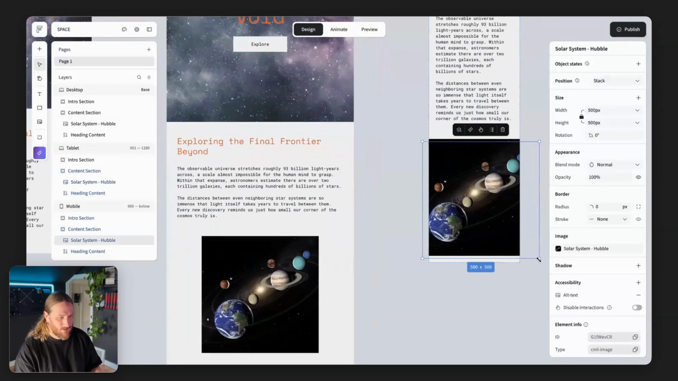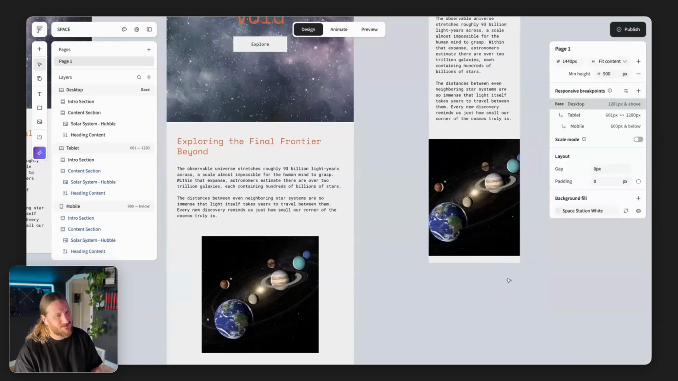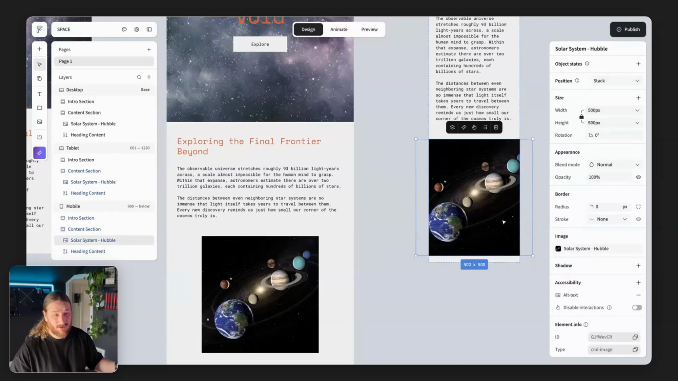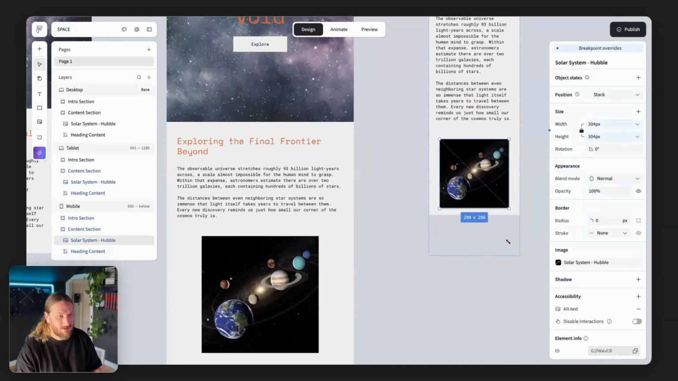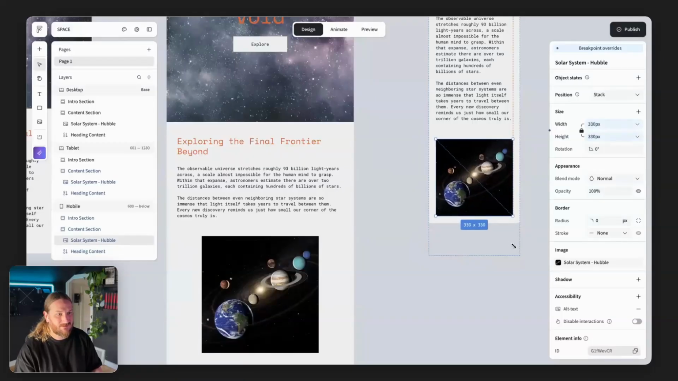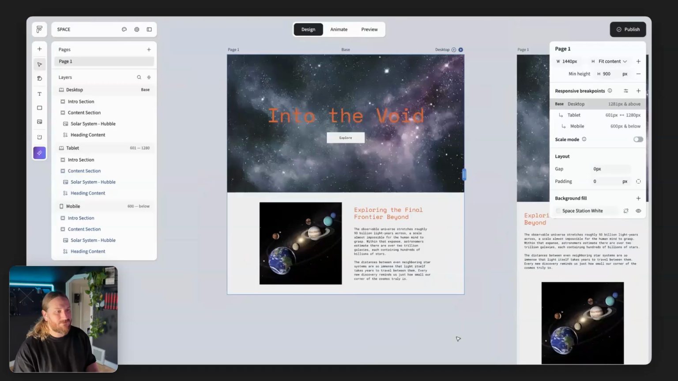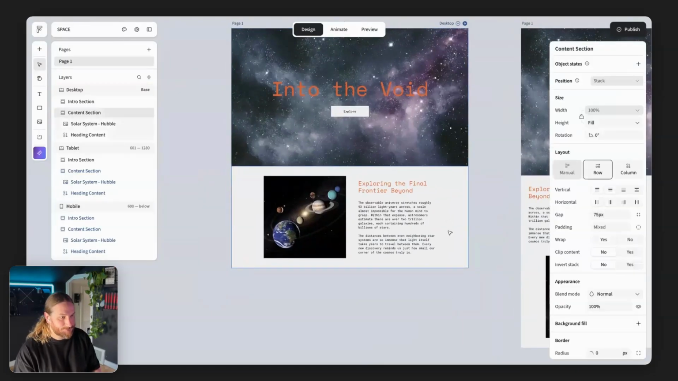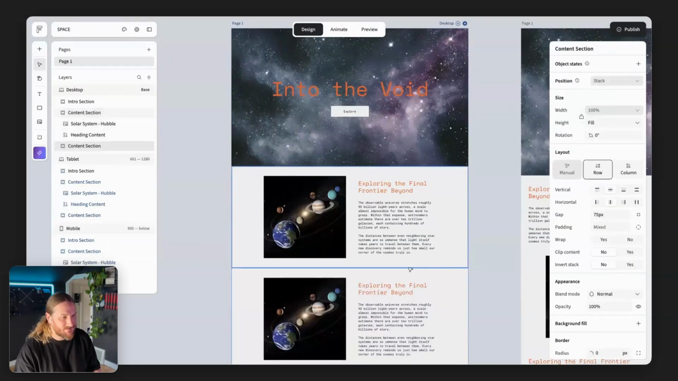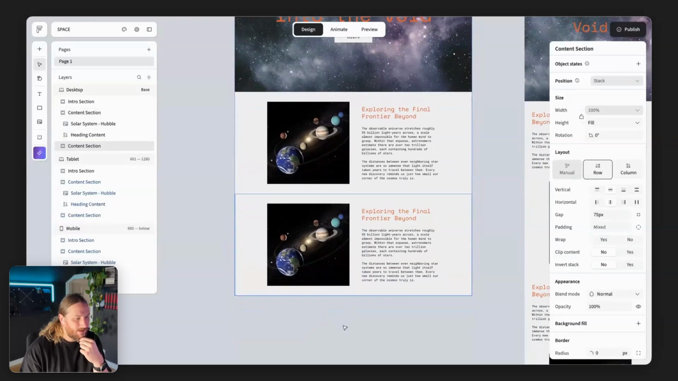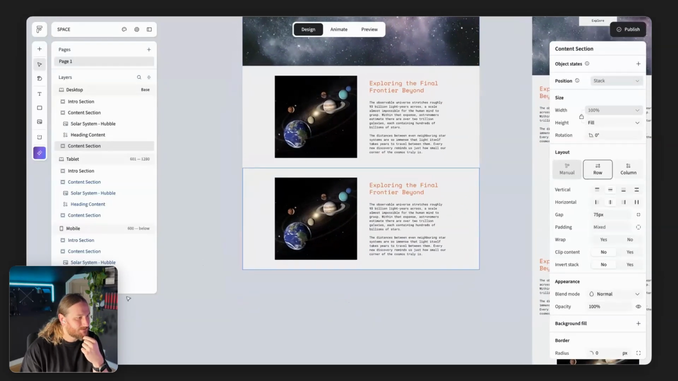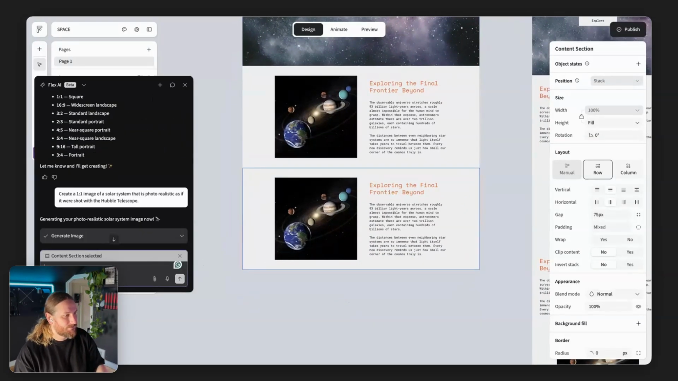And maybe I want this to, I actually kind of like how it's fitting. So maybe I'll leave it, but if I wanted, I could just resize this image to fit like that. Yeah, that looks good. All right, boom. So there you go. We already have 2 sections built. So let's do another one. I'm just going to copy and paste this section, and I'm going to ask it to create 4 more images.